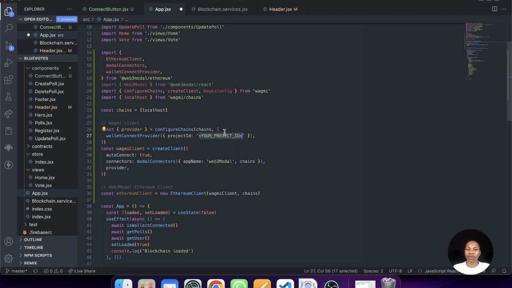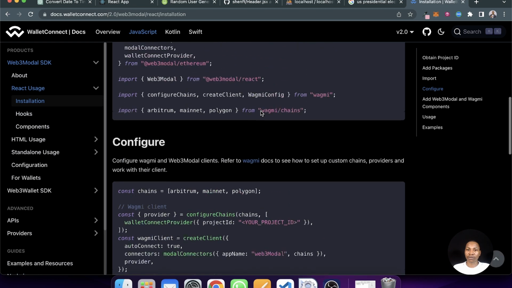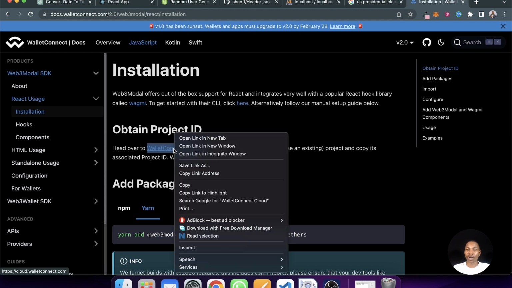Now what you need to do is go to your Wigma client and sign up, and they will give you a project ID which you can copy and replace here. Let's go to this. Look, that's one of the first requirements. Now, obtain project ID, head to WalletConnect ID.